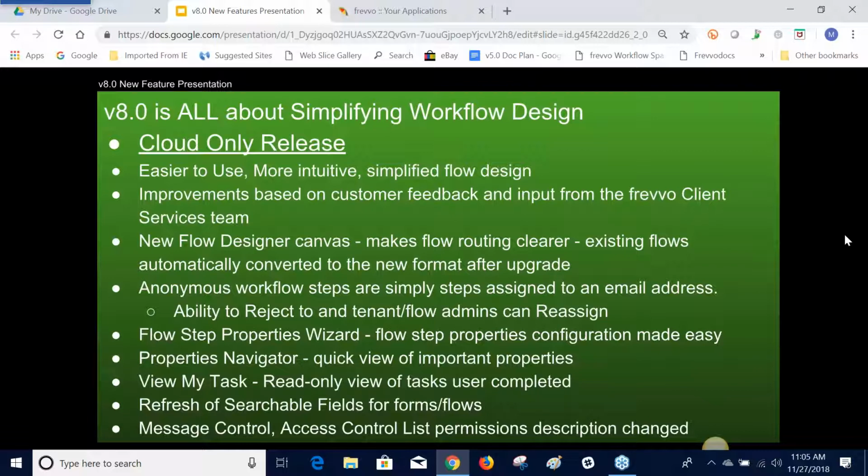If you want to add an anonymous workflow step, and by that I mean a step that's performed by a non-authenticated user, someone outside the Fravo tenant, then it's very simple. All you do in 8.0 is assign it to an email address, and we'll take a look at that. Now, if you use our new simple anonymous workflow step and you do assign it to an email address, you also get the ability to reject to that step. This was something people requested quite a bit. And we also have the ability now for tenant and flow admins to reassign that step to a different email address. So those are two good reasons to go with the 8.0 version of the anonymous step, which is simply to assign it to an email address.